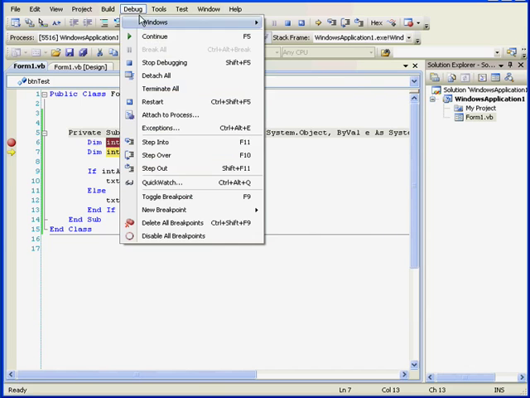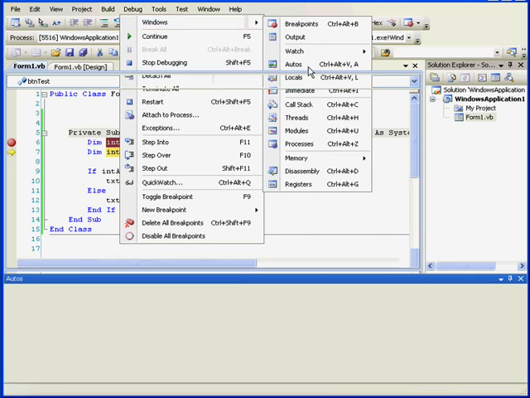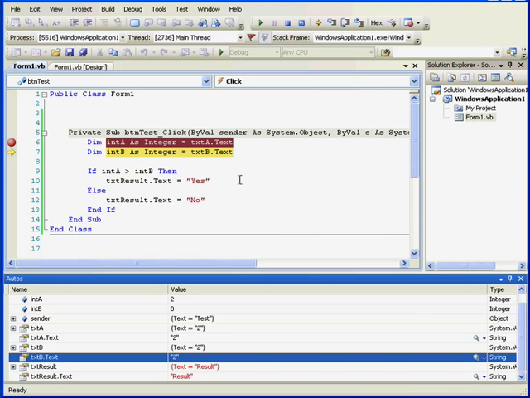Let's go to Debug, Windows, Auto. The Auto window shows the state of the variables and the properties currently used. For example, I can see that variable A stores a value of 2 and that variable B stores a value of 0. Let's step in again.